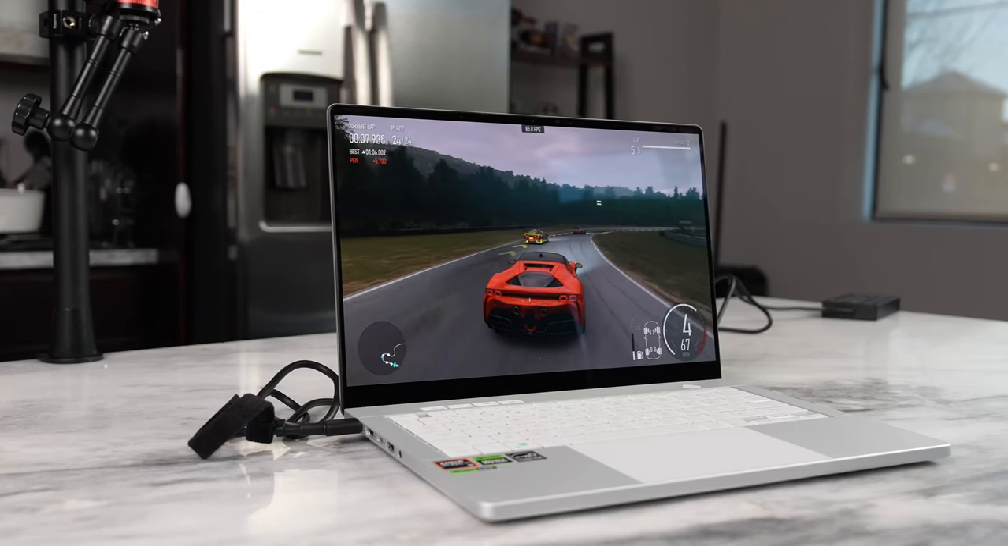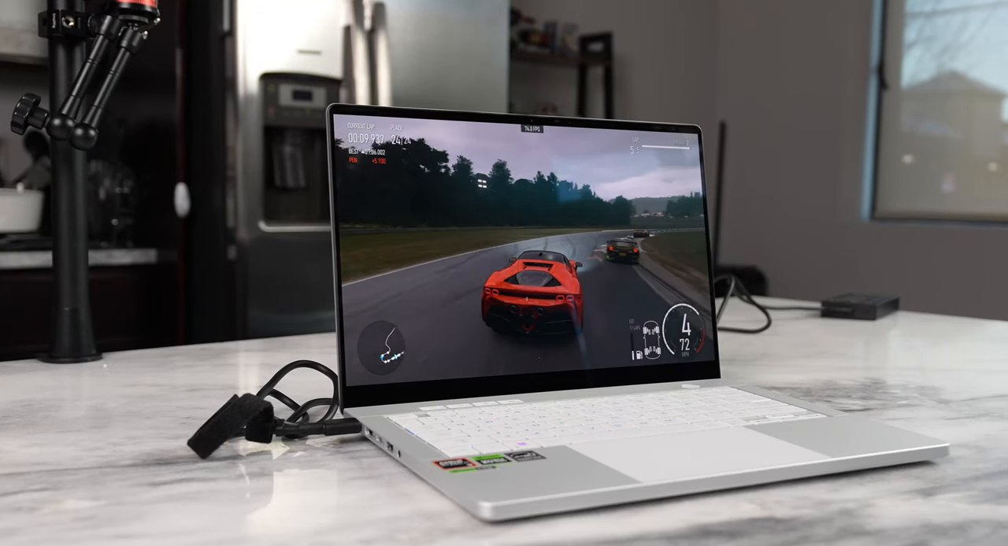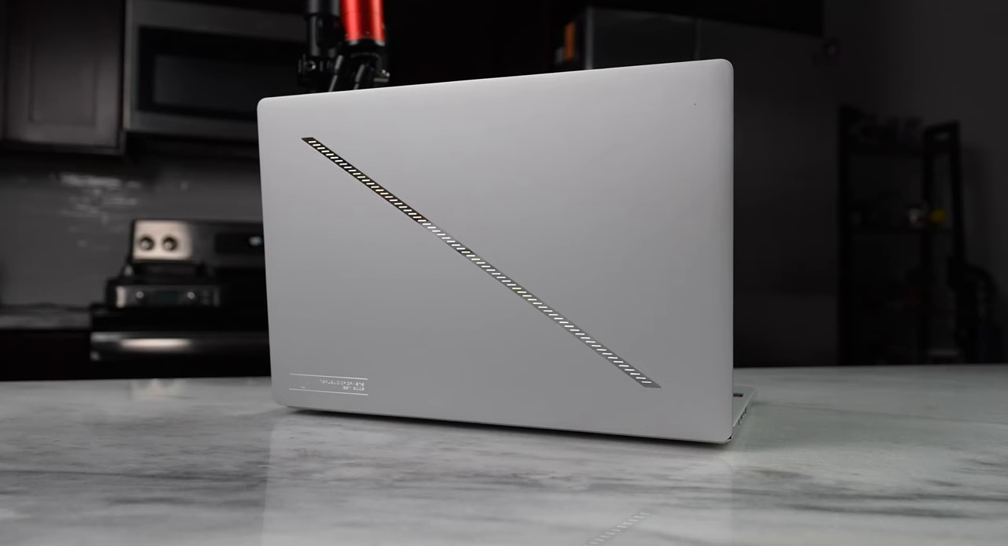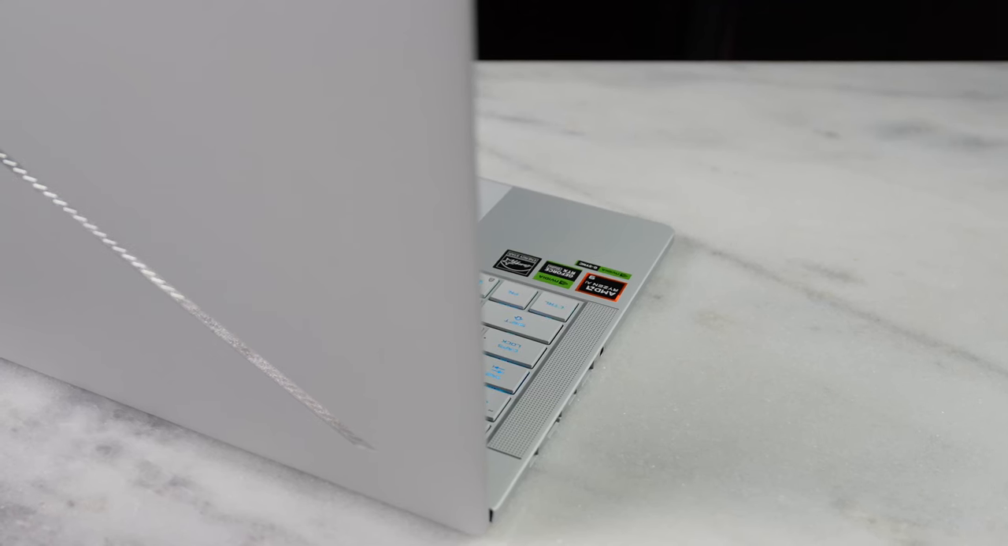Now, performance. What about performance? What do we have? So we've seen some very interesting things in terms of performance with this device. So let's look at benchmarks.